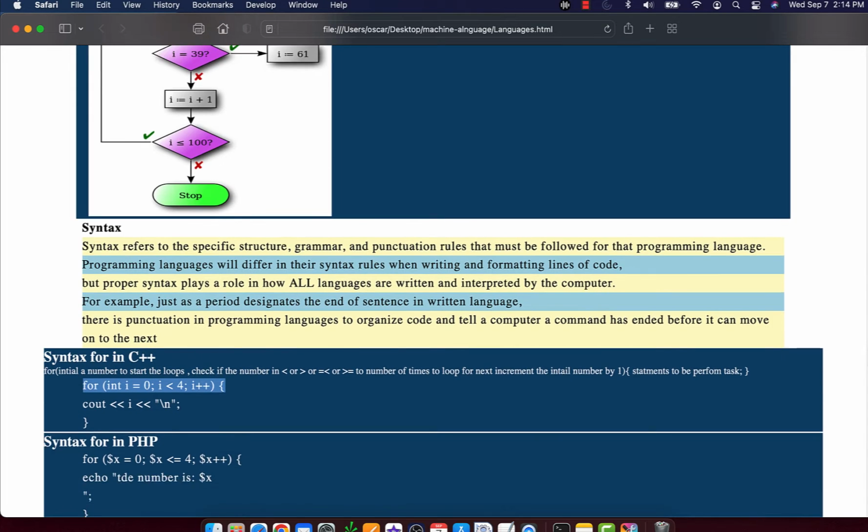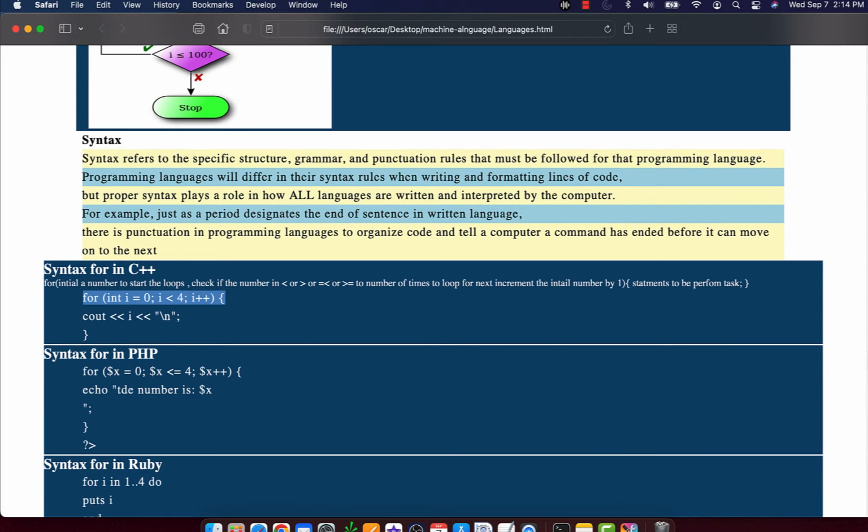The most important thing that you have to know is syntax. The syntax of each language is different. Each language has a different type of syntax. I wrote just a few of them. I wrote, for example, the syntax for C++, just for for loops.